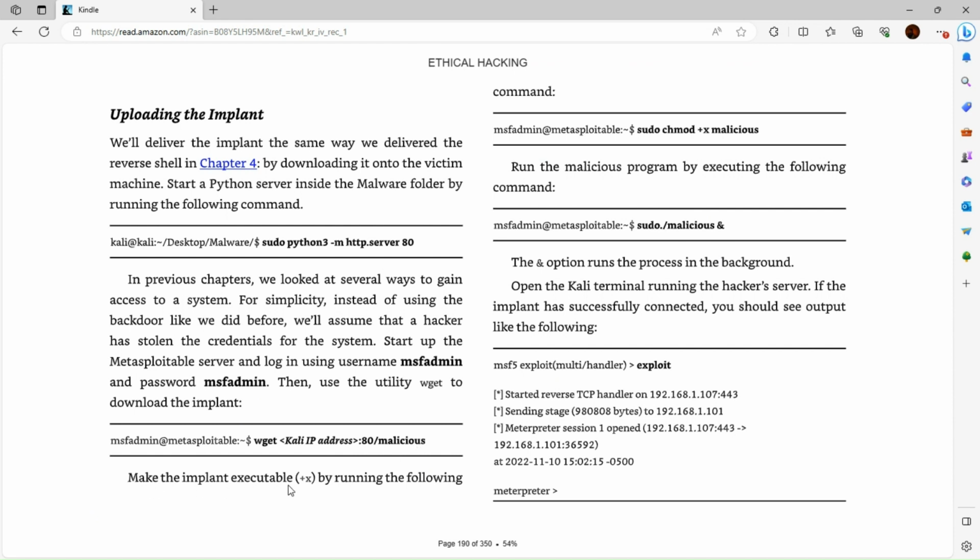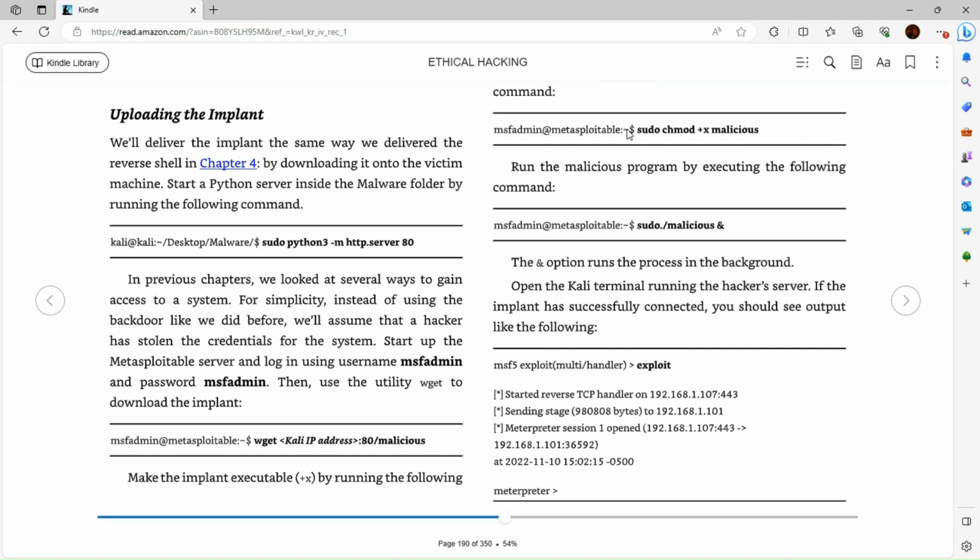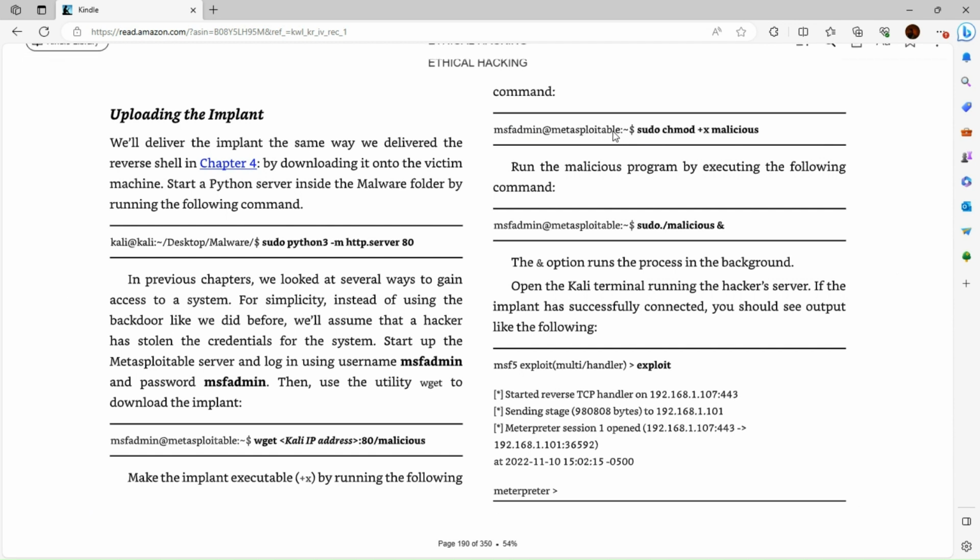Make the implant executable with plus x by running the following command. So msfadmin Metasploitable, I'm just showing that I'm still on my Metasploitable. I'm gonna change it so I'm able to run it, right? So I'm gonna go here, show this, and just type in that command. Sudo chmod plus x malicious.